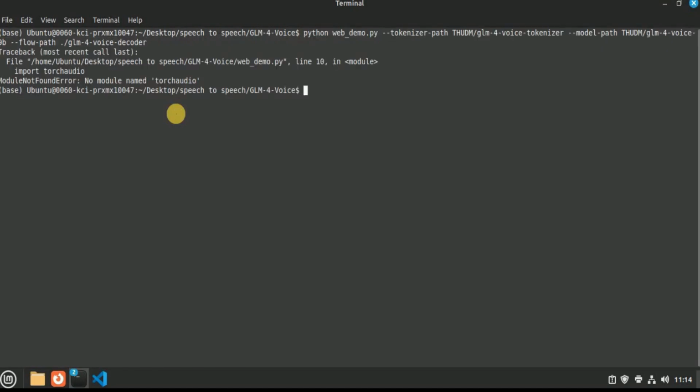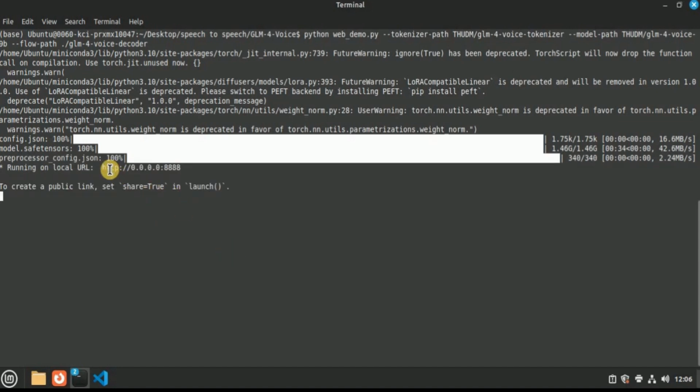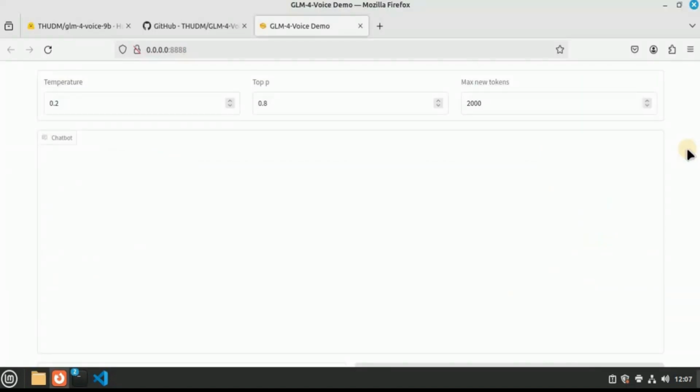Let's run this. You will see that it will start downloading the safetensors for the front end of the model. And then here you can see that on this URL, our front end is ready and is running on port 8888. So let's go to this URL. This is how the interface of the GLM-4-Voice demo model looks like. Here we have a box for the chatbot.